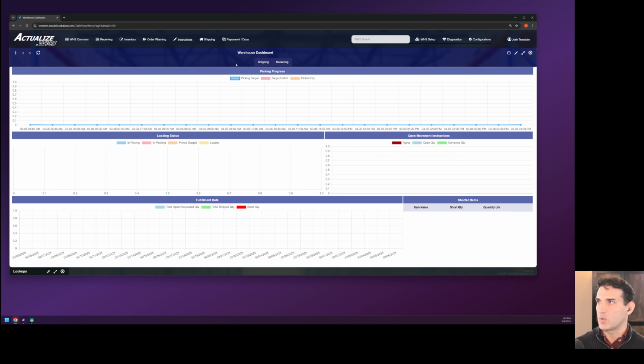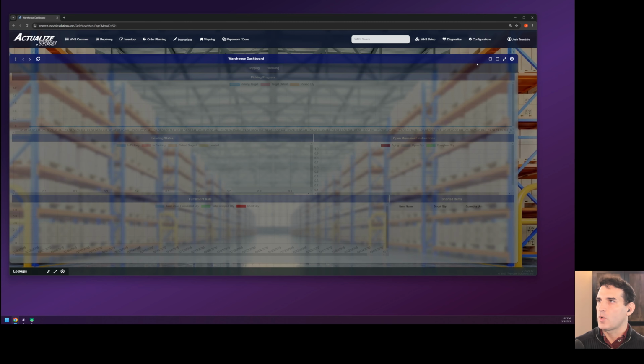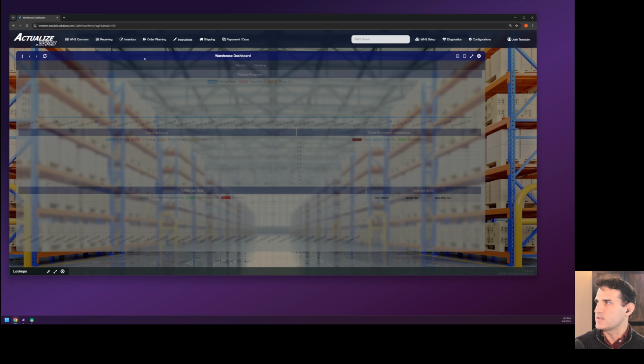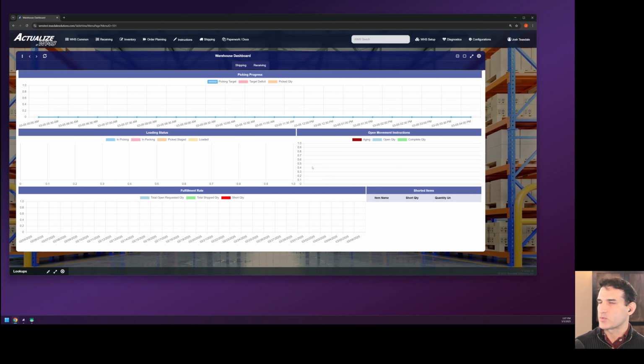We also have a warehouse dashboard here as the main screen at login. Individual screens are presented on the website in frames, which can be resized and moved around and adjusted as needed. This allows multiple screens to be displayed when information from multiple screens is convenient for an activity.